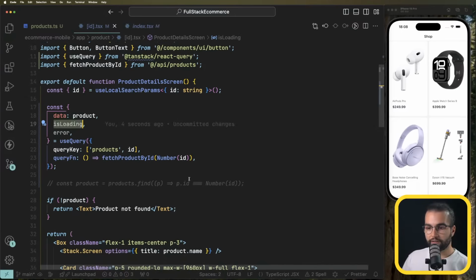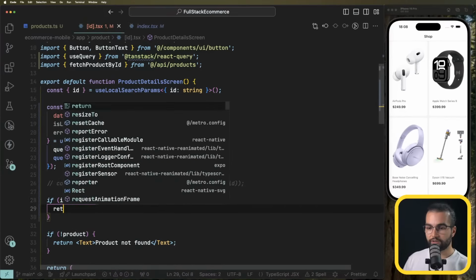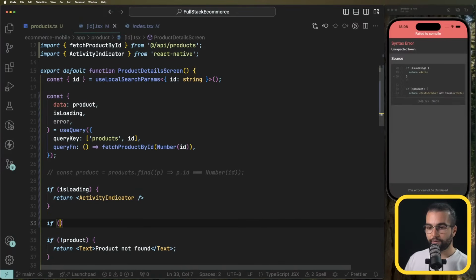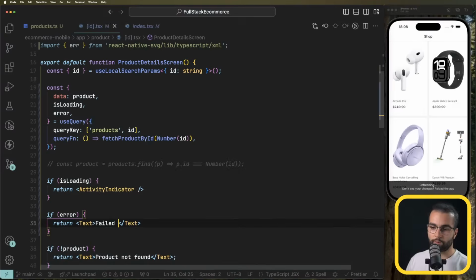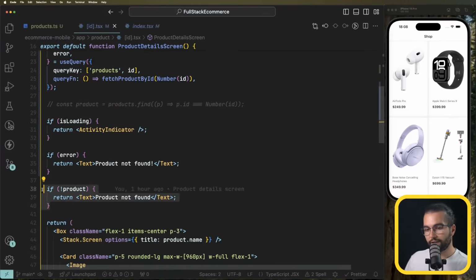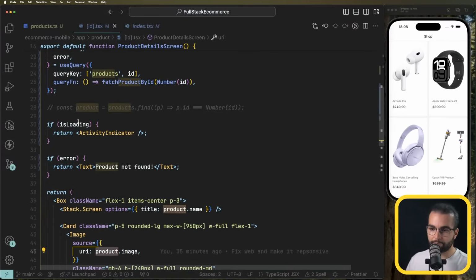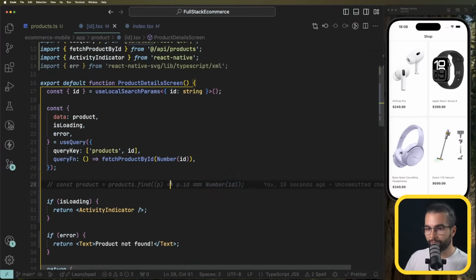I can do isLoading. If isLoading, let's return an activity indicator from React Native. If error, let's return a text saying failed, or product not found maybe. And this one probably is not even needed because product here, if it passed through the loading and there is no error, that means that there is a product, hopefully.